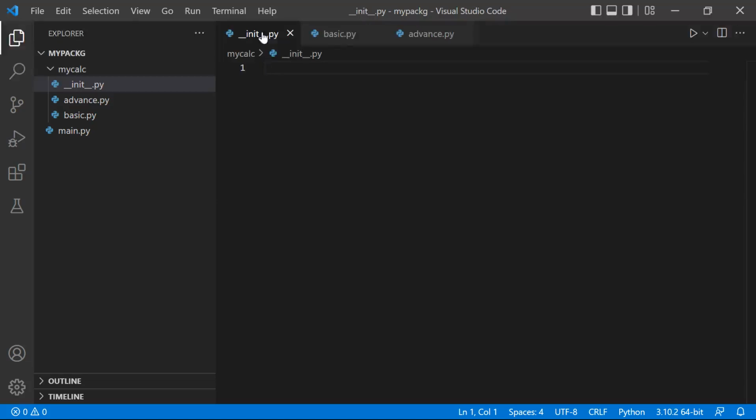So let's first discuss the init file. The Python interpreter utilizes this init file to recognize the Python package, and this file is also utilized to specify the resources of a module that will be imported. However, when this __init__.py file is kept blank, all of the module functions are automatically imported.